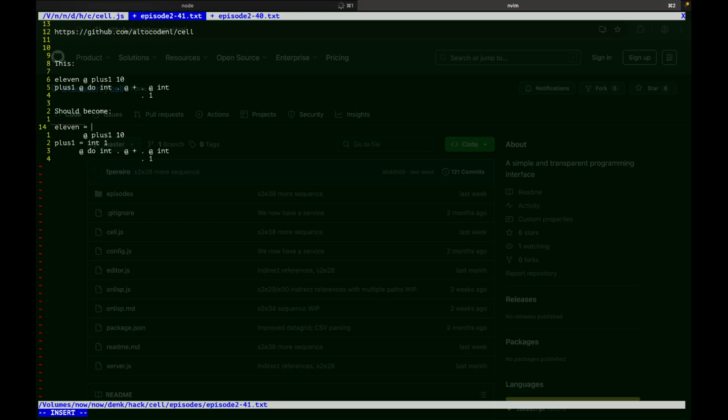Yeah, and then this one would be equal 11 colon int 10, and then sequence would be 1 plus int 1, this yields 11. No, what am I doing? Yeah. Yep, that is correct.